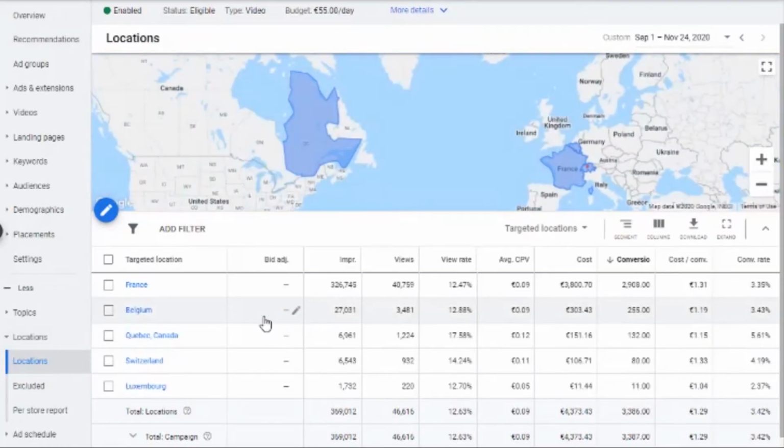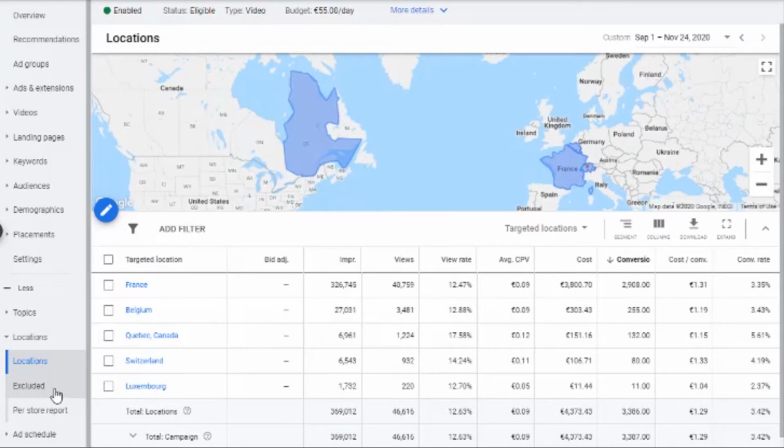So guys, make sure that you use the options of exclusions as well in your ads, because it's going to really give you a specific audience that you would want to target for your ads.